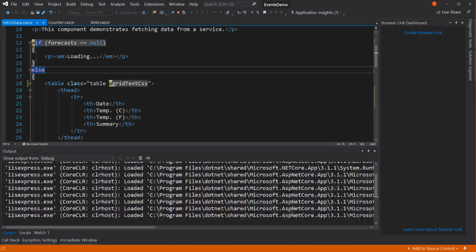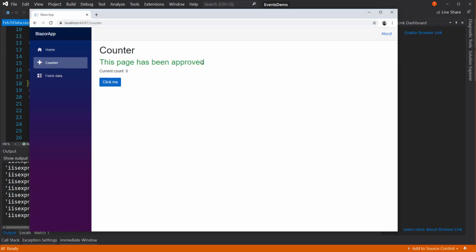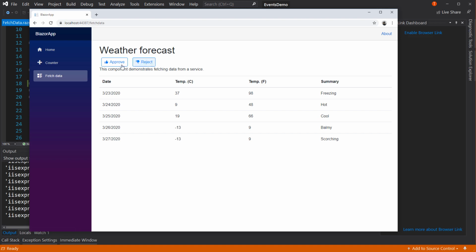Okay, we're launching the page. The page has launched. We go to counter. That still works. We go to fetch data. We're going to approve this, and now all the text turns green. And say, you know what? No, I reject this. It now all turns red. And notice the voting buttons are still here.